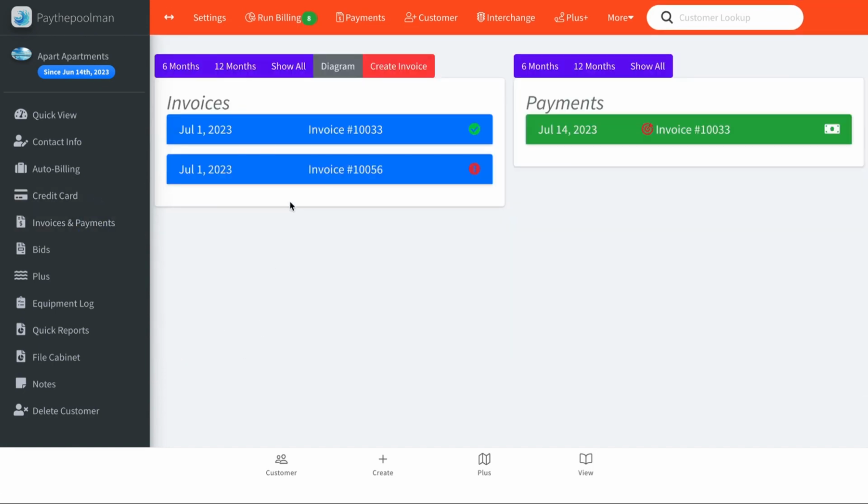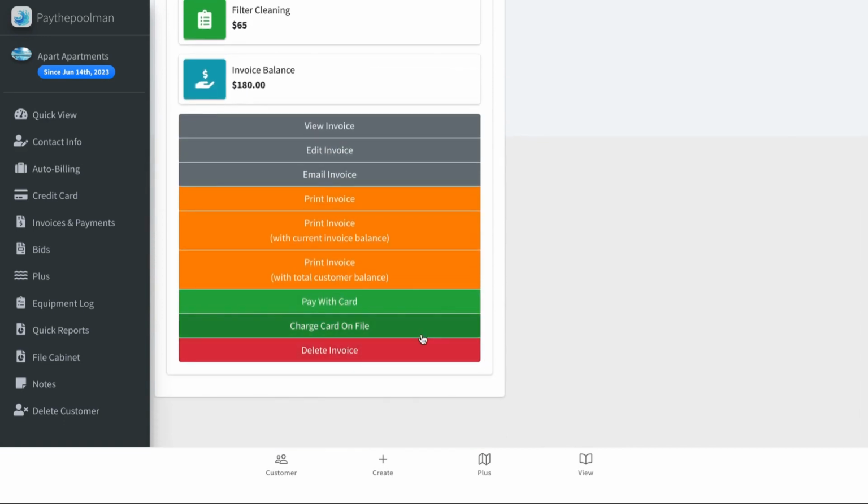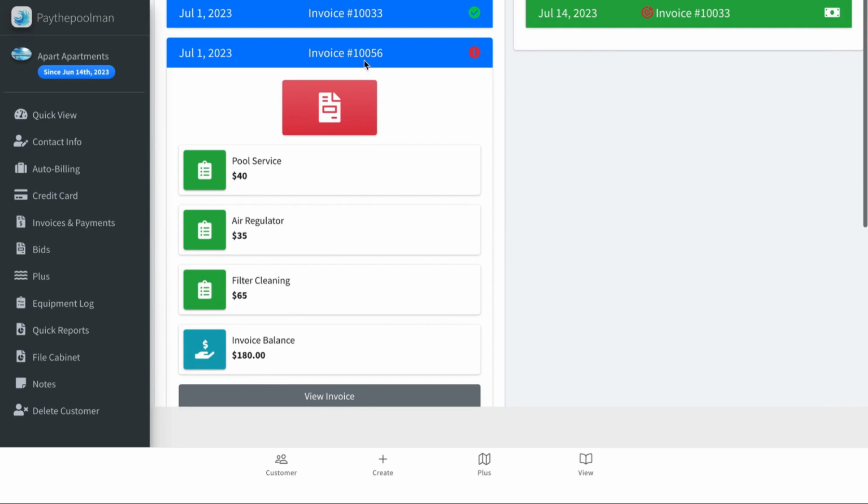As a note, you can also open up an invoice and click charge card on file or pay with card. Pay with card will bring up a screen where you can type in a card. So if you're on site, you can charge that way.